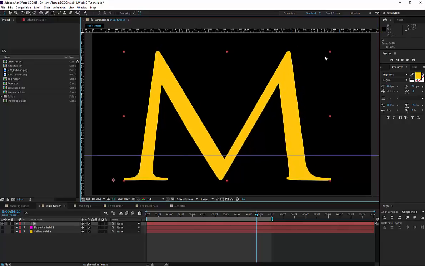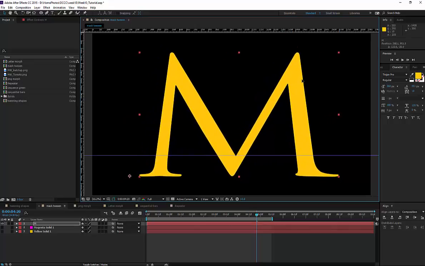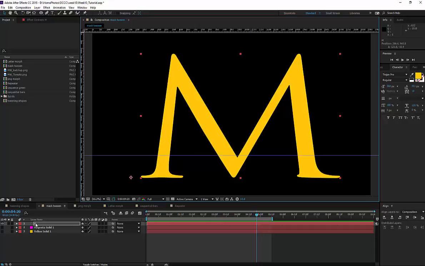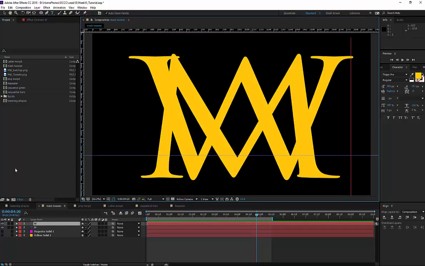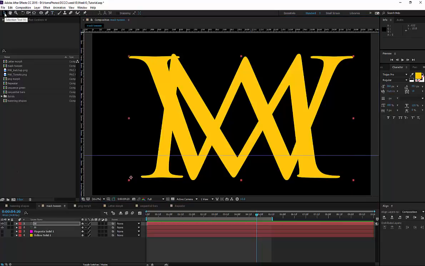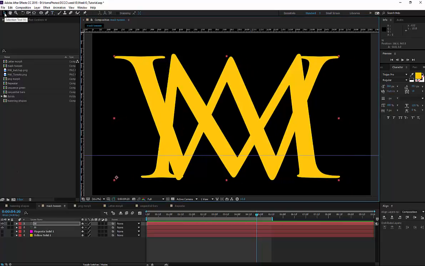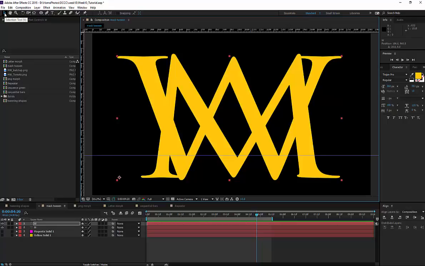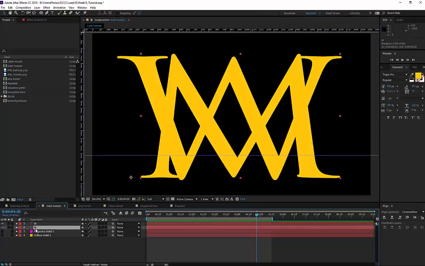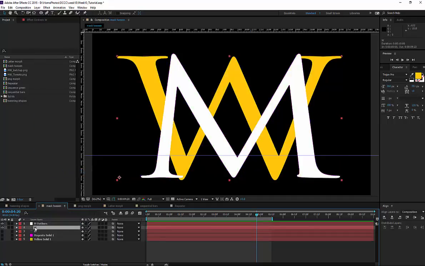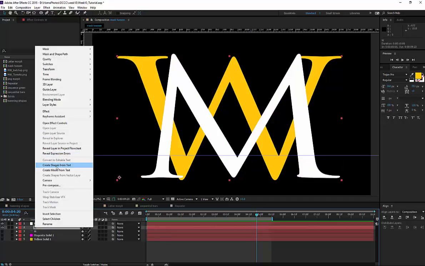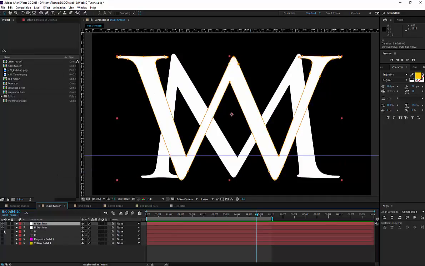Okay, so here we have this. I'll shrink it down a little bit. There's my letter M. So I'm just going to duplicate it, double click, make it a W. Line them up as best as possible. Let's do about there. That's looking good. Almost looks like the Charlie Brown shirt. I'm going to right click the M and do Create Masks from Text. Now it's a mask. Click the W and Create Masks from Text.